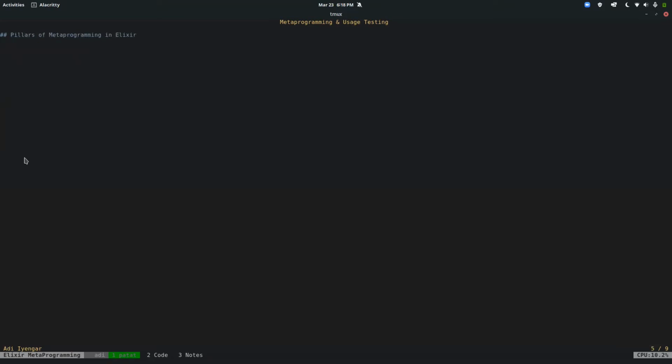Great. Let's talk about pillars of metaprogramming in Elixir. Like I mentioned earlier, Elixir's meta language is Elixir, which means you can change Elixir code by writing Elixir. And Elixir does that. This is just an FYI, it's not part of this talk. It's just Elixir does that in a lot of layers.